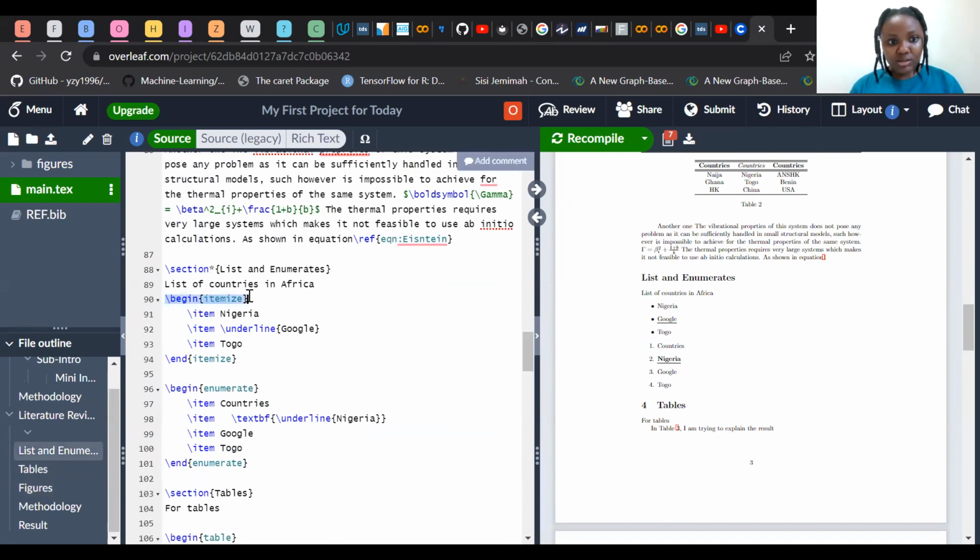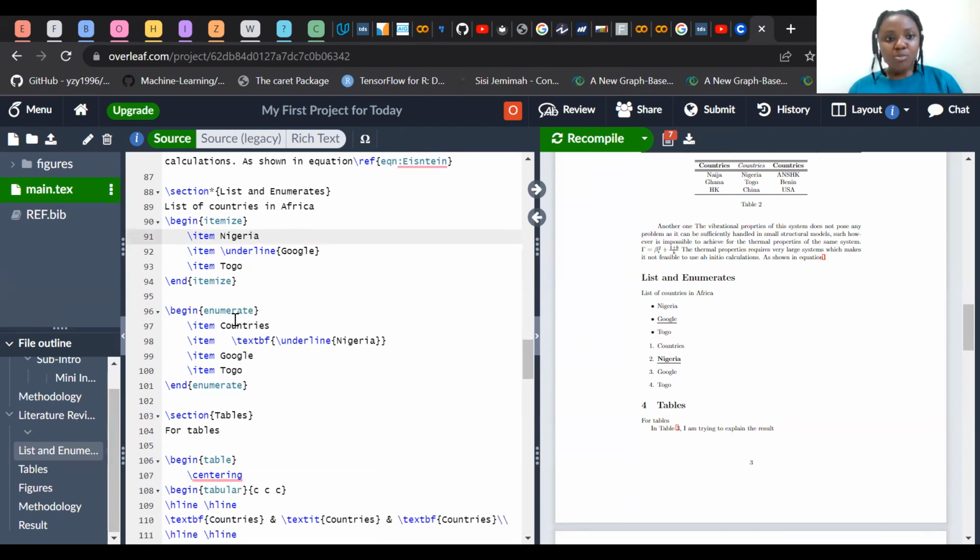So we want to begin to list some items. We use itemize because we want bullet points, and you end it. For each item, you just put backslash item in front of it. On the line, you can do bold, you can italicize, you can do anything in it. This is why Nigeria, Ghana, we underlined it, Togo, you can see they are listed with bullet points. But if you want numbers, you use enumerate.